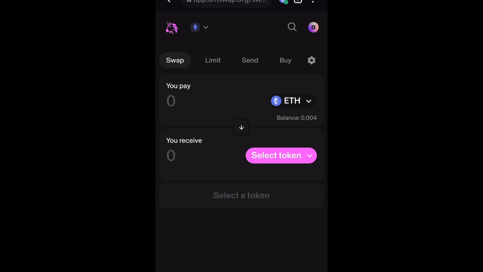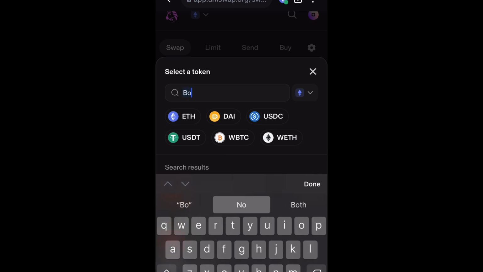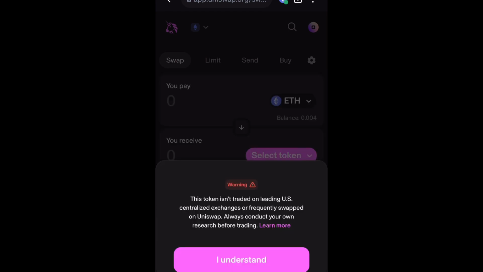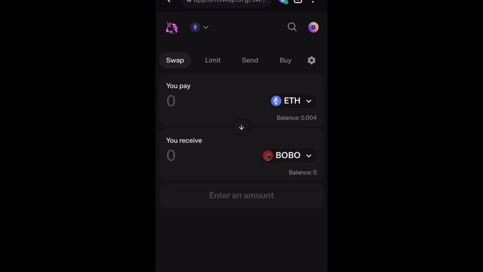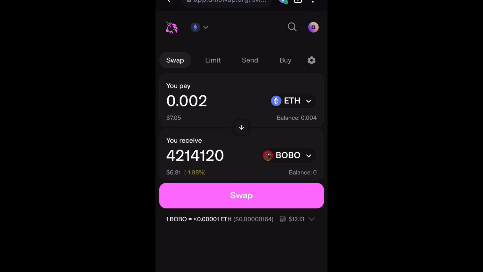So once you add your Ethereum, you go back to the browser and select a token. Once you select a token, type in BOBO and select the one that says BOBO coin, and select done. After you do that, select I understand, and then go to You Pay and enter the amount of Ethereum you want to swap for BOBO.